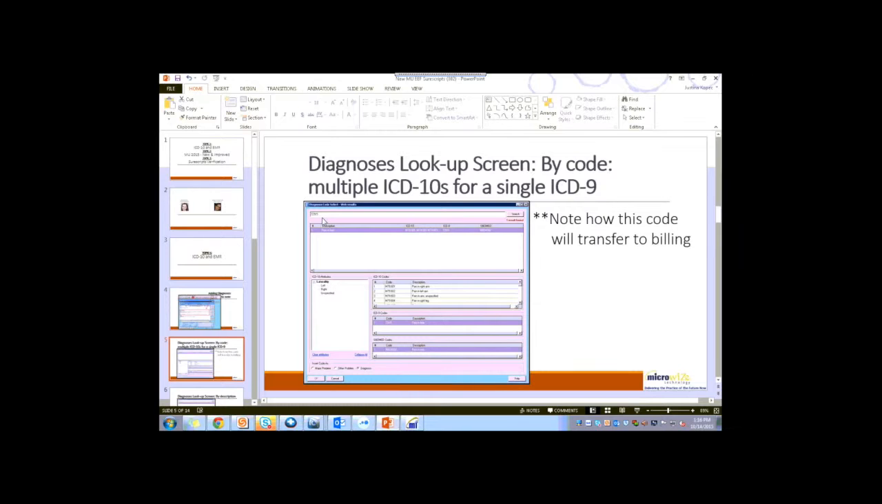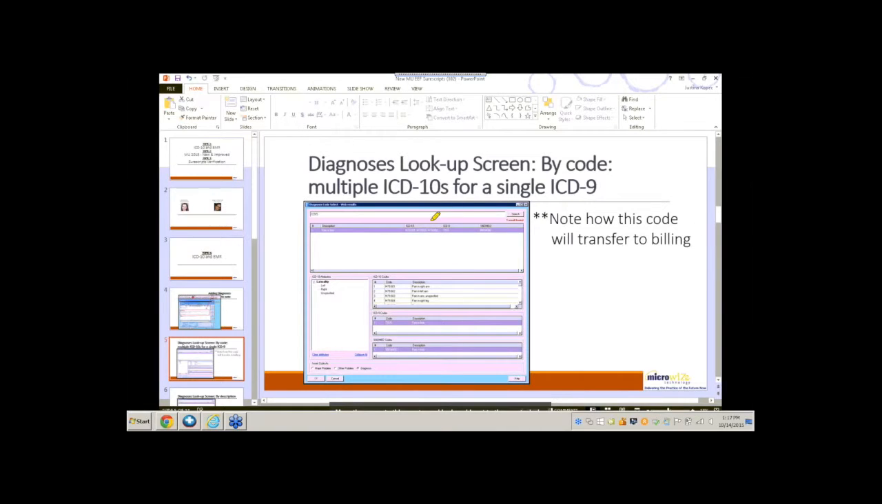One thing to look out for is that as you're looking for these codes, whether you're looking with the previous ICD-9 or by a description, you'll see a description, an ICD-10 column and an ICD-9 column. In the ICD-10 column you'll sometimes see several codes listed. That means the code you're selecting, that original ICD-9, is no longer a one-to-one mapping.